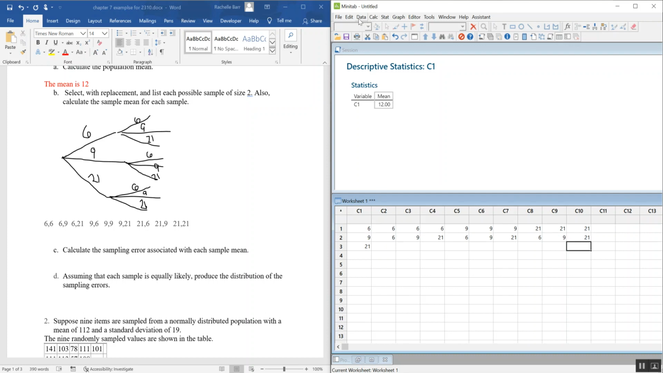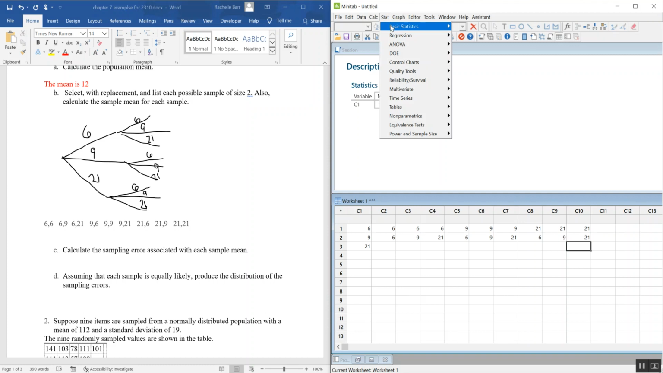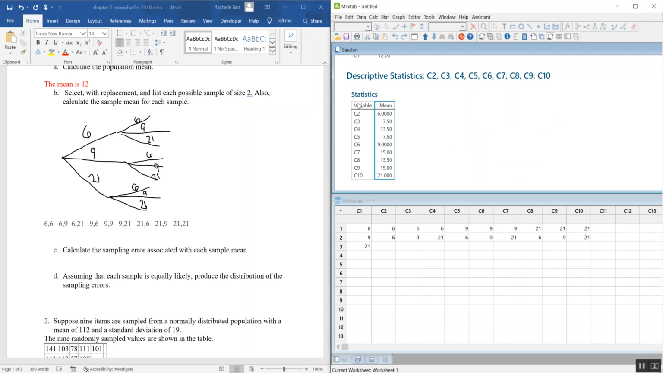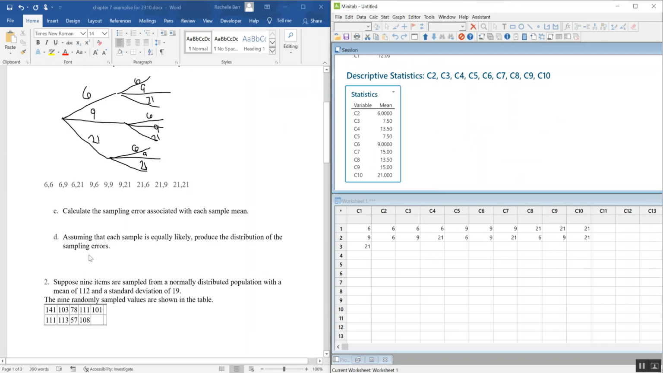So we're going to go to Stat, Basic Statistics, Display Descriptive Statistics, and I just need my means for these, so you can highlight and then hit select. When you see this dash show up, that means it's going to do all of them from here to here. And we hit OK. And here's all my means, and I like this because it's going to do it as a table. So I'm going to copy this over for my part C.